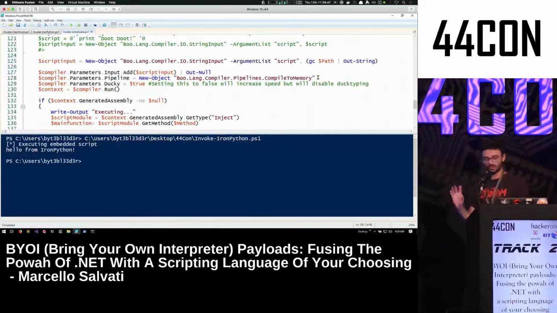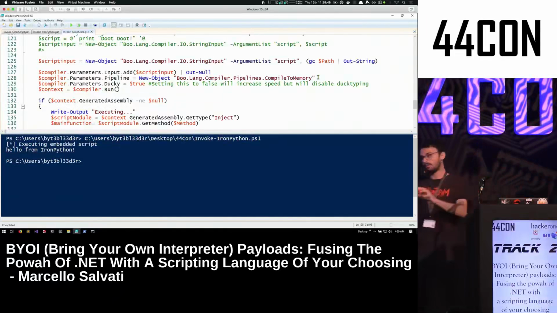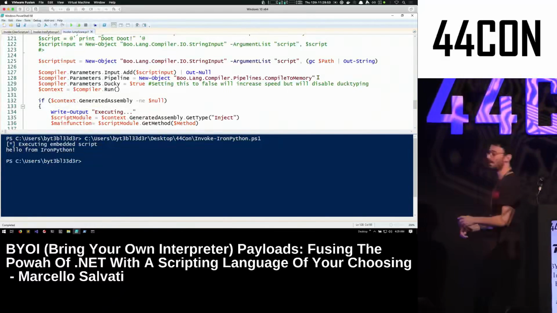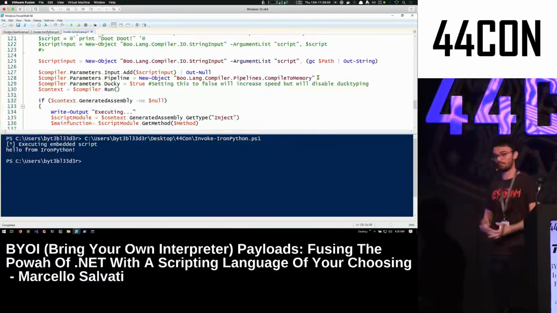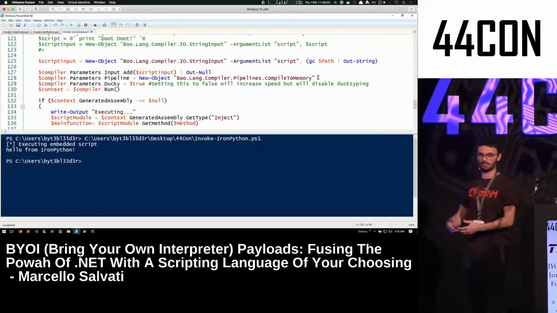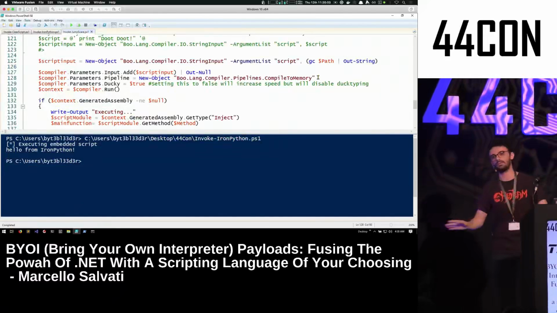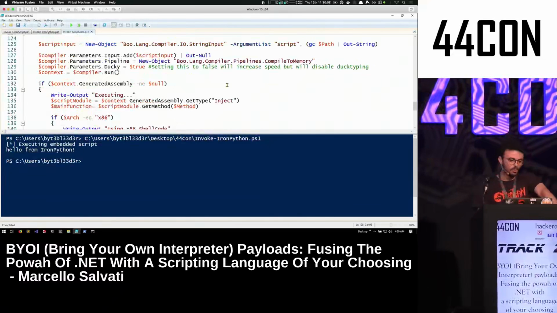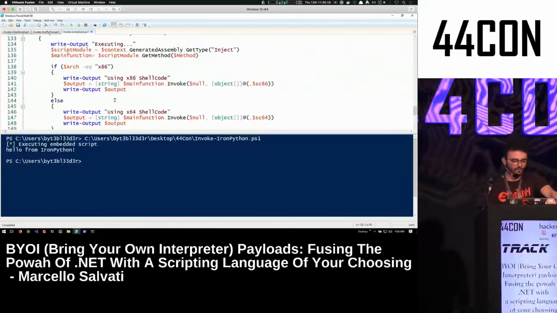Now, what's another thing great about Booleang is that when you set true to this compile to memory flag, it actually compiles to memory. As opposed to embedding C# within PowerShell and calling Add-Type on that, where it leaves artifacts, Boo just compiles straight to memory. There's no artifacts left on disk, which is amazing. And then over here, we're just executing the main function of the generated assembly, and then it'll execute the shellcode.